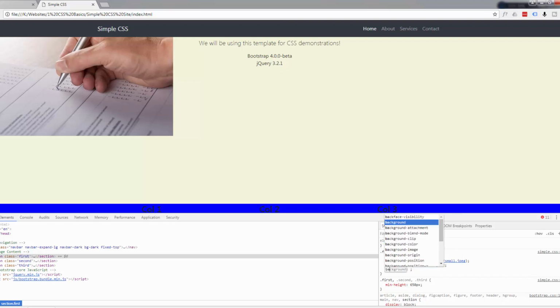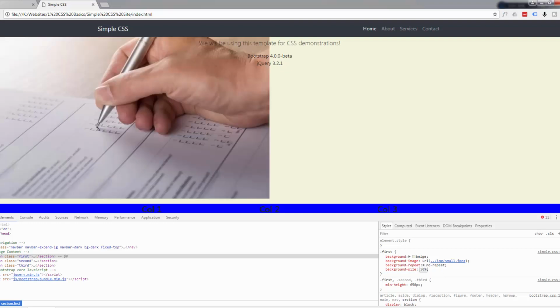Let's say background-size, colon, and we'll say 50%. The first attribute is the horizontal, so let's give it 50%. You see it's stretched halfway, 50% of our horizontal area here. And we'll give it another attribute, which is the vertical. I'll make it 100% so it stretches the complete vertical height of our section here.